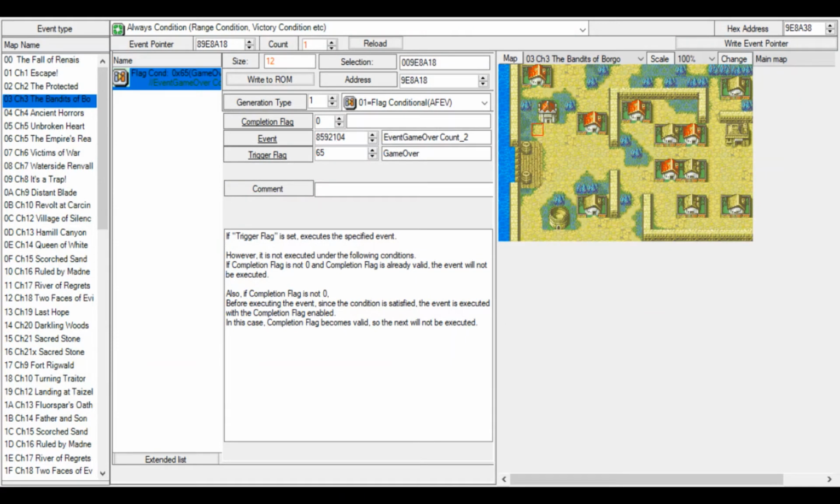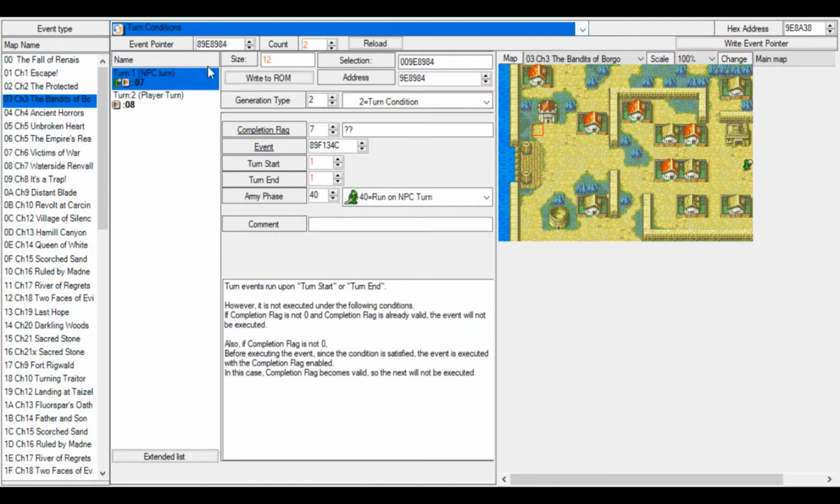Now, we can actually create a ranged event, etc. I'm going to cover the turn conditions, talk conditions, map objects, and always condition, which is also the range. All of the other stuff down here, I won't cover. I will cover these top 4. So let's go to the turn conditions first. The turn conditions are usually used for reinforcements, but they can also be used to create weather.